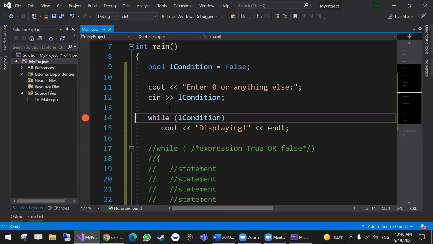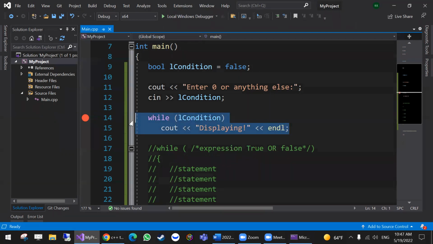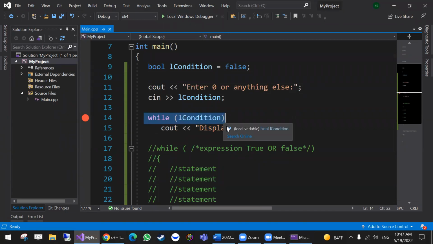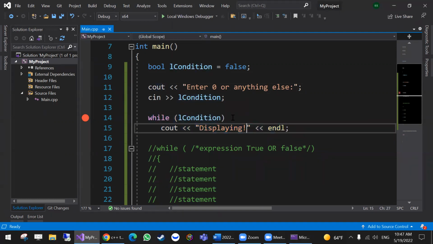Then the book goes in depth about saying that the while loop is a pre-test loop, meaning once the control reaches the while loop, it will check the condition first. So pre-test, the test happens before execution. First it tests, then it executes. It tests whether it's true or false. If it's true, then it executes. This is one type of loop.